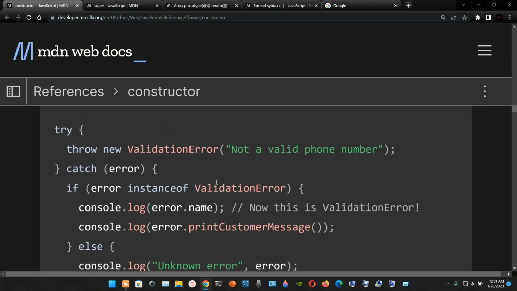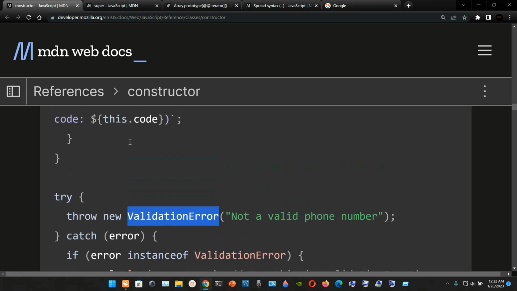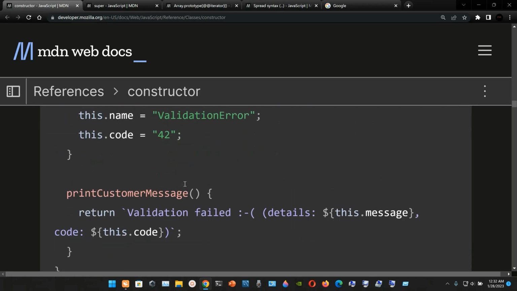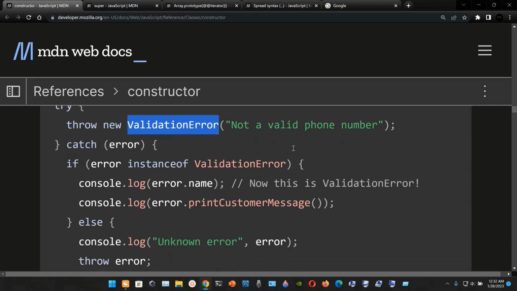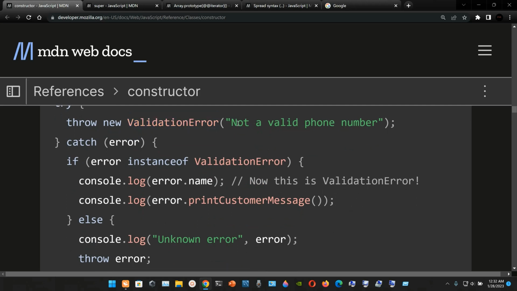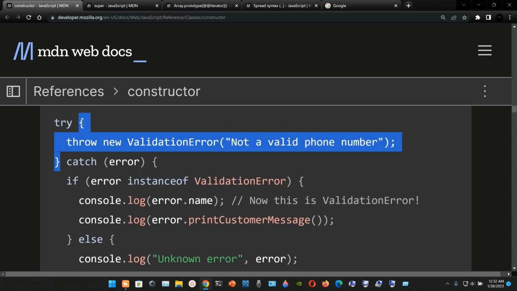So now we're gonna use a try and catch. Inside of the try statement, we're gonna throw new ValidationError. What is the name of the class? The name of the class is ValidationError, so that's what we get here. Throw new ValidationError, and again, we are passing a string as a parameter. It's gonna be "not a valid phone number", so this is a string. We end with a semicolon, and we close the curly braces of the try statement.